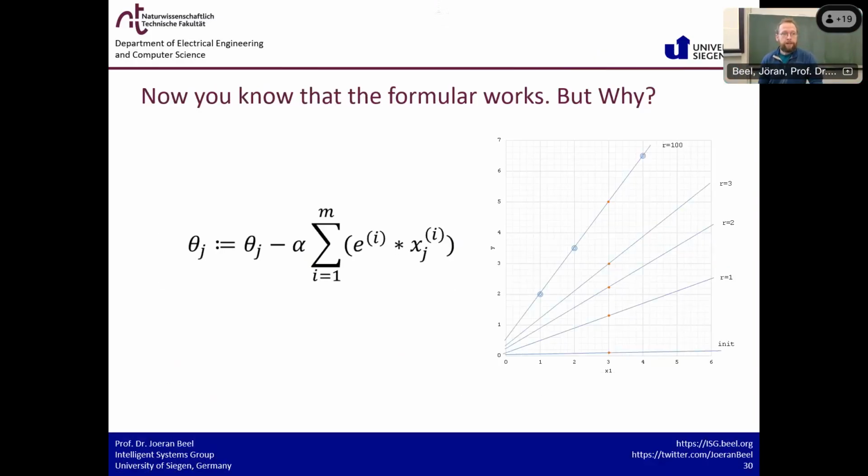So now you know that this formula works. But the big question is, why does it work? And how did the original inventors come up with the formula? I mean, this is not a formula that just pops up in your head, right? It's very simple, but if you look at this, there must be some steps before you get to this formula. So how do you get there? And this is what we are looking at.